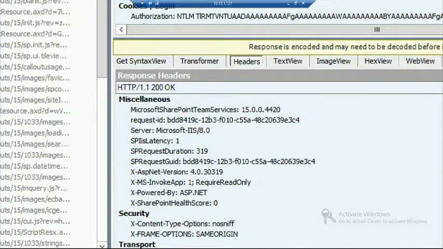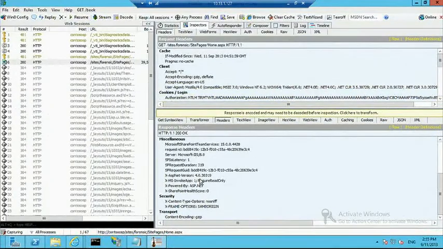So you can see we've got the IS latency, the request duration, SP request GUID, in this case our correlation ID, and we have some other things in there, such as the powered by ASP.NET and the SharePoint health score that we might come back to later. So if I was absolutely forced to, if I had no other way to get it, I could get my correlation ID from this. Let's say, for whatever reason, developer dashboard's not working, then that's where correlation IDs really come into their own.